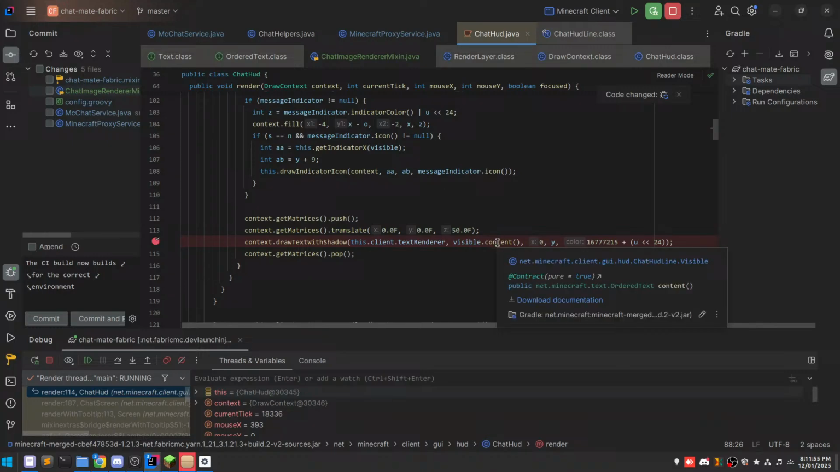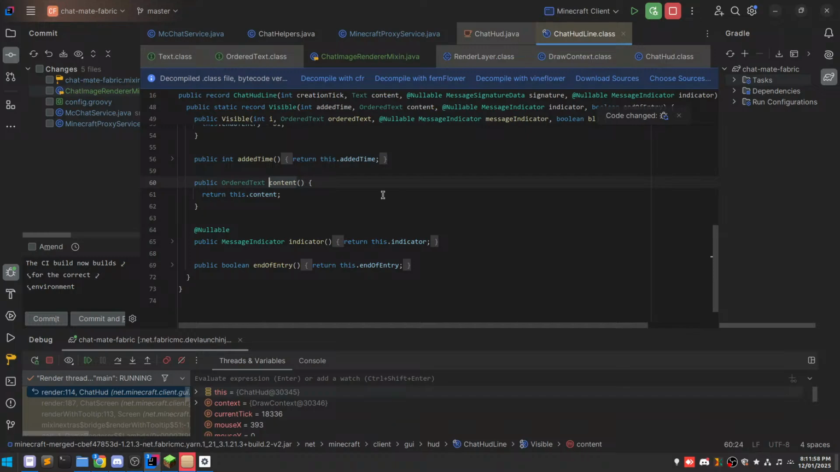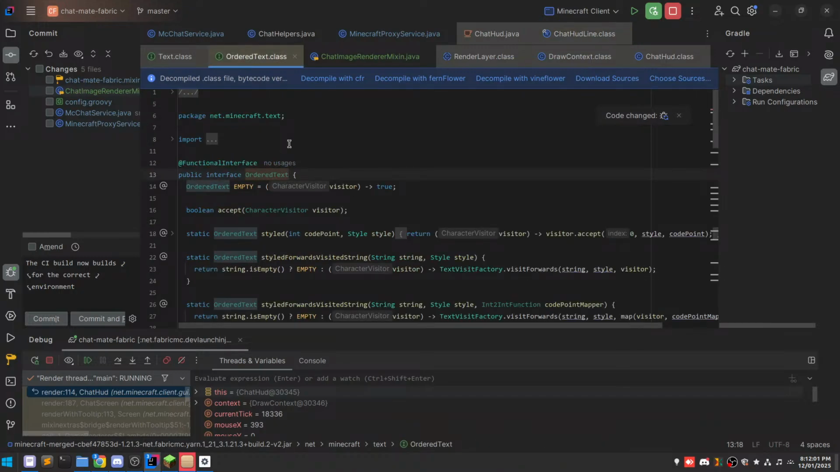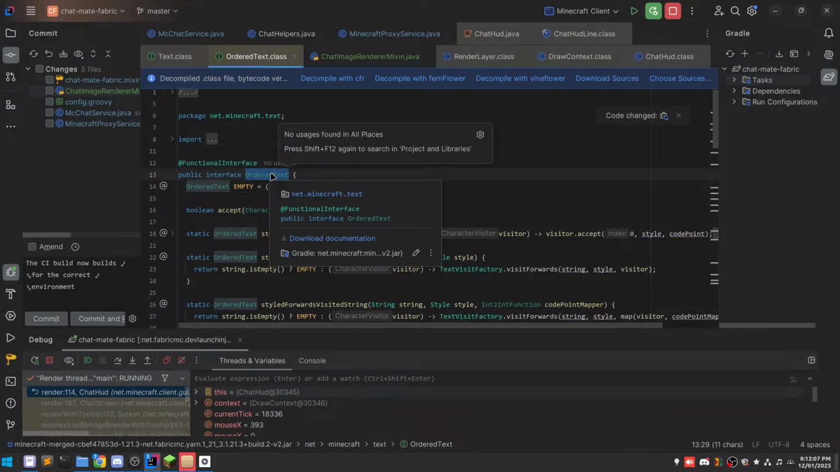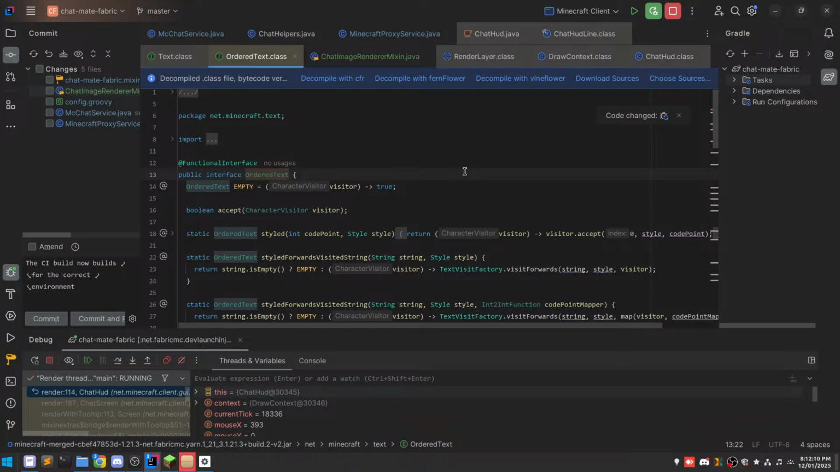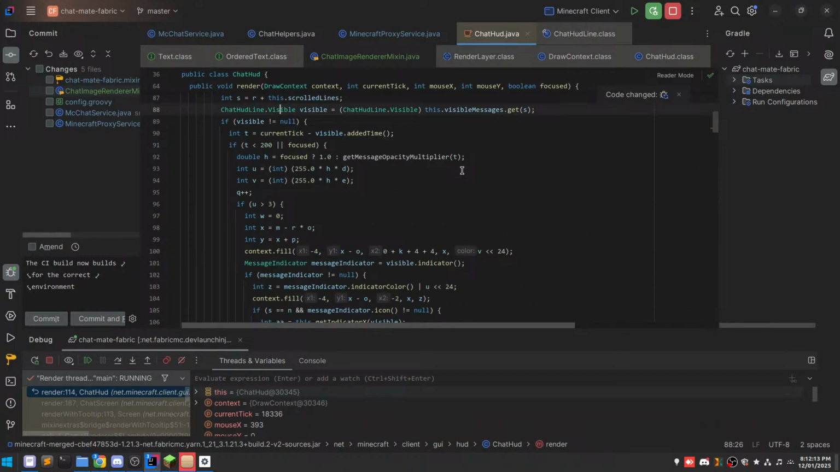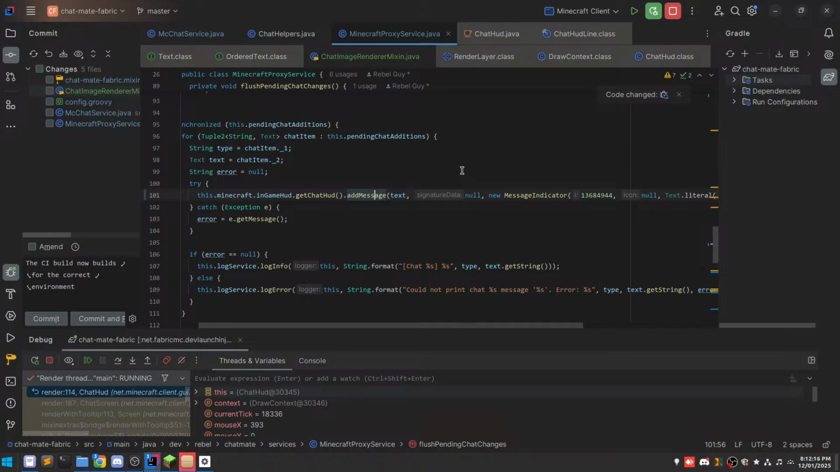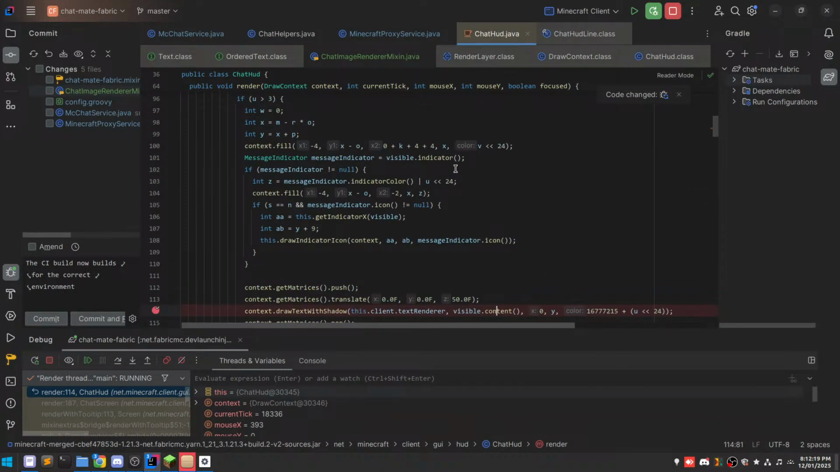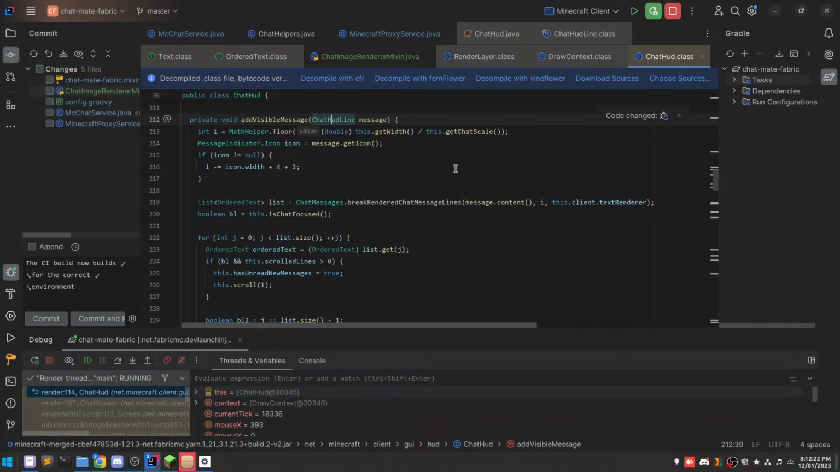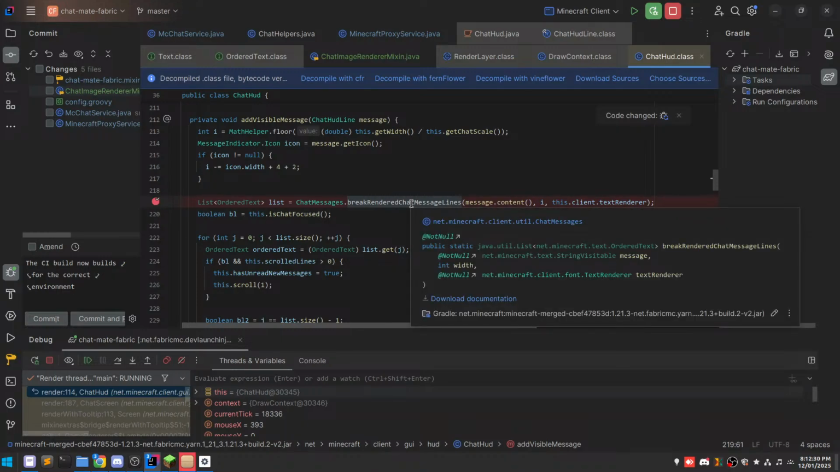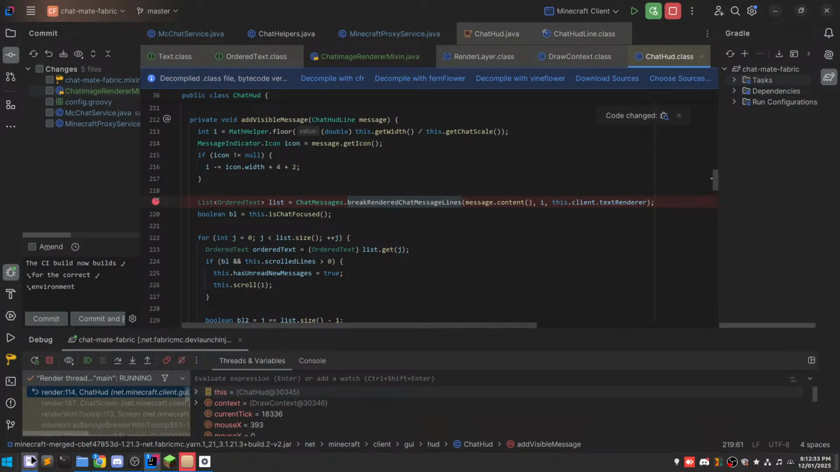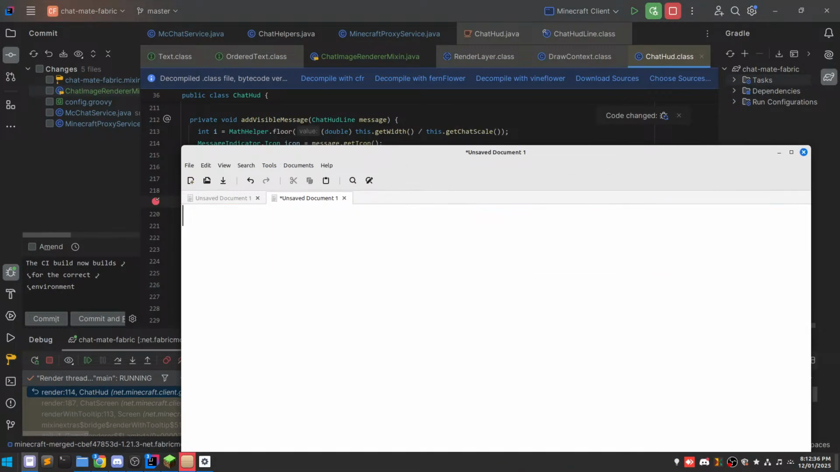This content, right? I was wondering what the content is. Ordered text. Where's this implemented? Nowhere. Okay, well that's great. Looking at this at some point. Let me write it down. Okay, we can remove this.